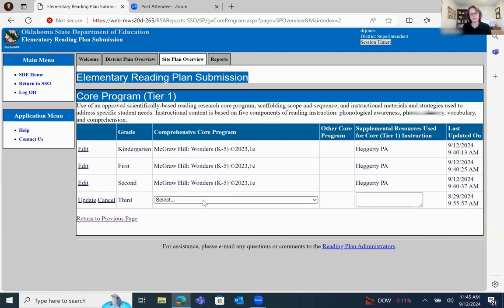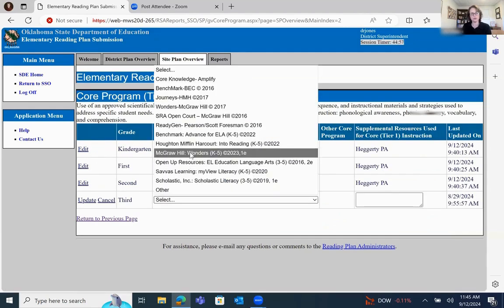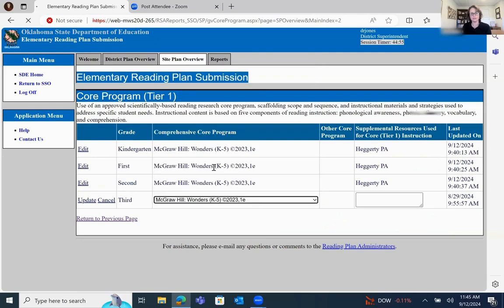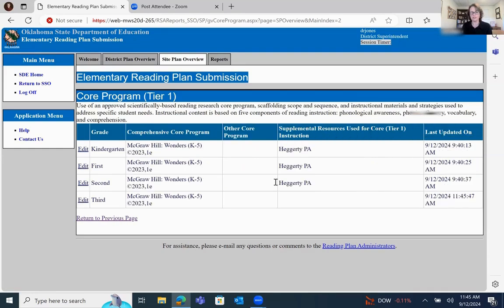With this, I'm going to go ahead and put that my third grade is also using Wonders. And let's just say that my third grade is not going to use Heggerty for supplemental resources. This isn't one of our new sections, so if you're not putting anything, you just leave that blank. It is not required for you to put a supplemental resource right there. So if I click update so that it saves it, I'll look at this page.